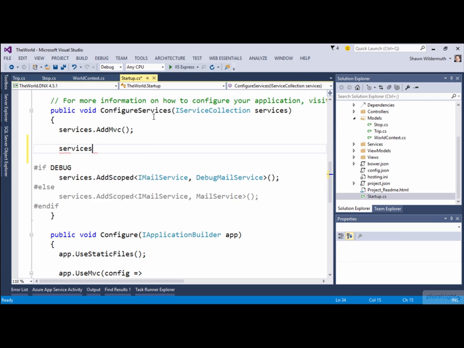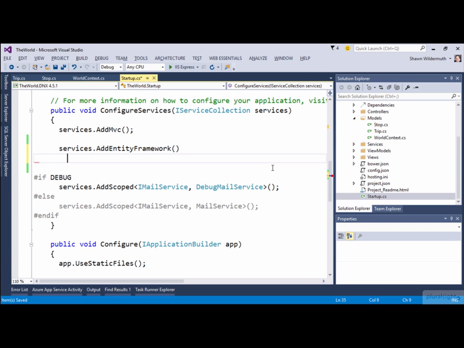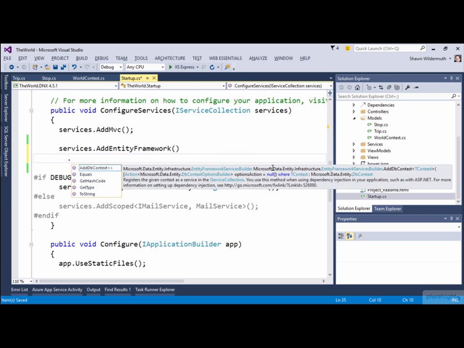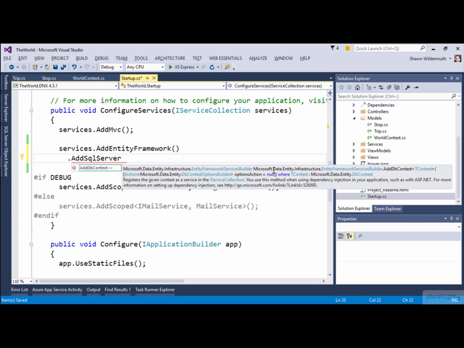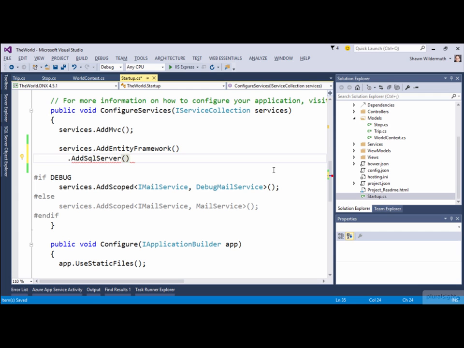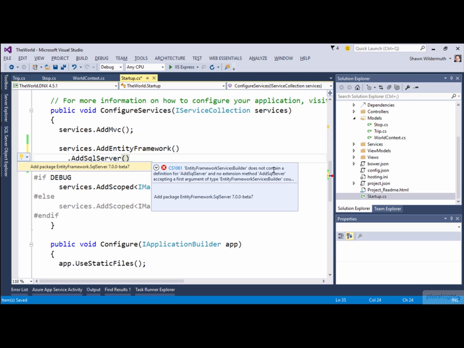We can do this by saying services.AddEntityFramework. And since this is a Fluent syntax, I can go ahead and say AddSqlServer. Now I'm not getting IntelliSense because I don't have this package yet. Let's use Control Period again, and we can see we can add the Entity Framework SQL Server package. This is important because the core Entity Framework doesn't know about any databases, so we need to add packages to support specific databases, in this case SQL Server.